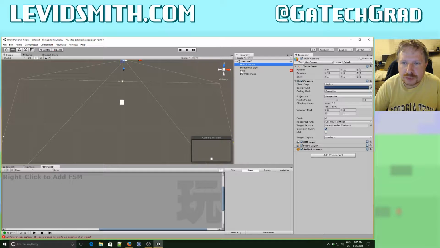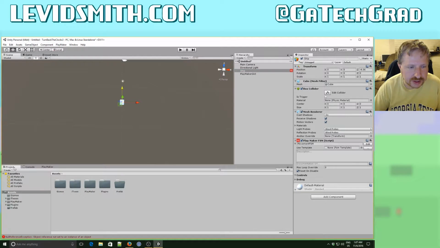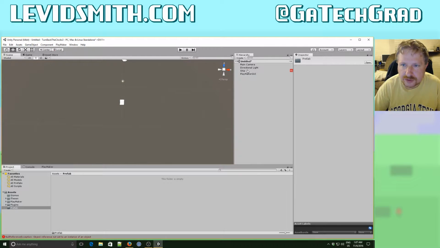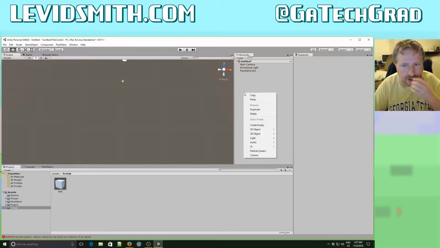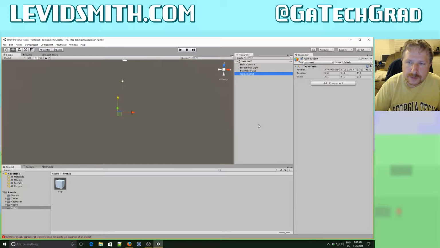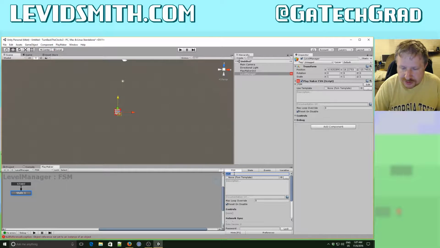So I think I'm going to go ahead and prefab my ship. Project. Prefab. Drag my ship in here. Then I'm going to have like a level manager. Level manager. Just make things simple. Add FSM. I'm just going to call this level manager FSM. I'm going to call this init.